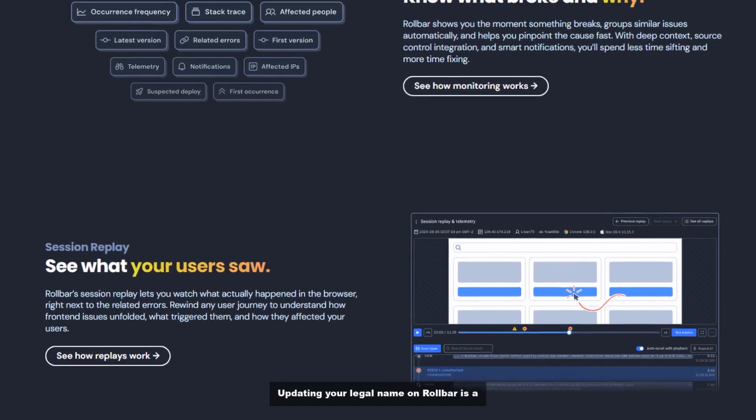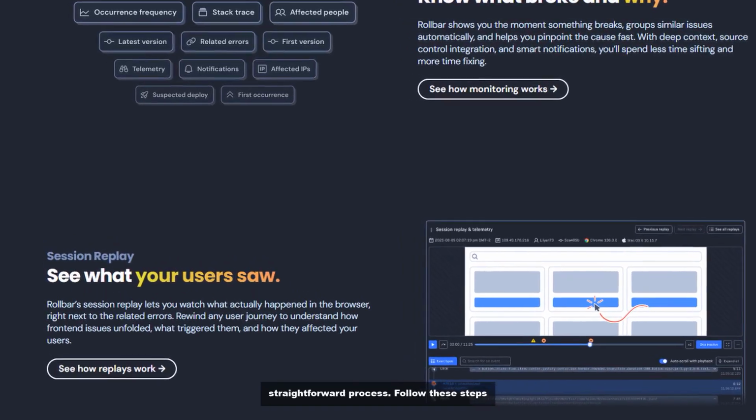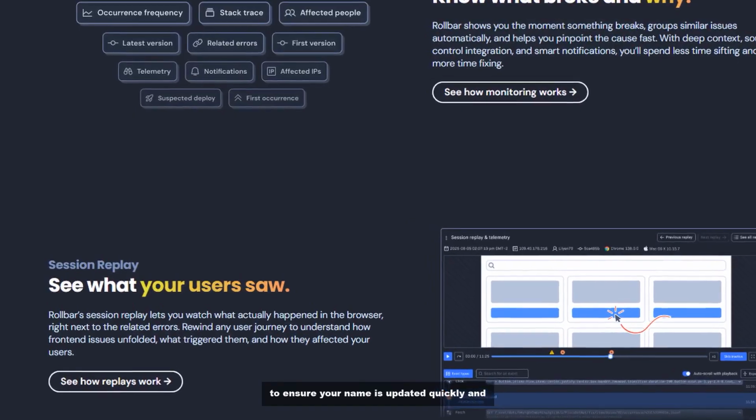Updating your legal name on Rollbar is a straightforward process. Follow these steps to ensure your name is updated quickly and efficiently.